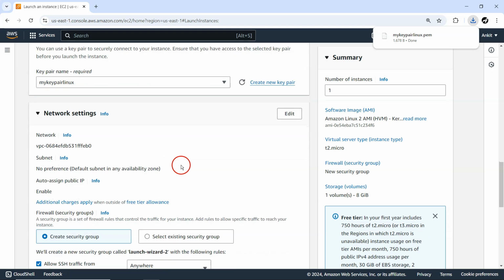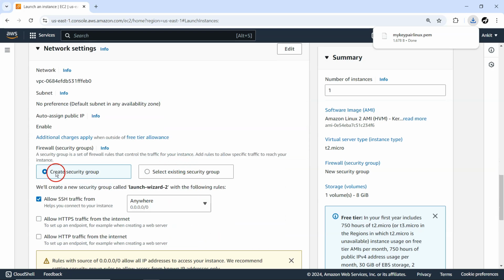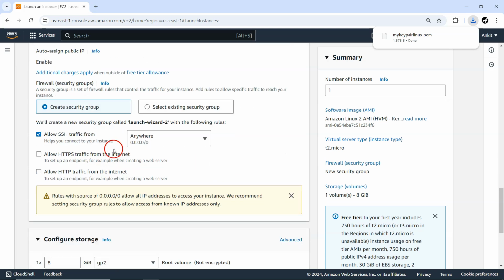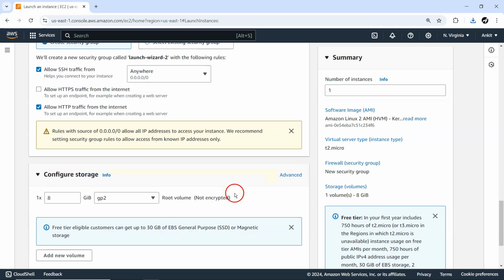Next one is network settings. I'll just continue with the creation of a new security group. Don't worry about all those options in detail for now. I just want to allow SSH traffic, because without allowing SSH traffic, we just cannot connect via this particular key. You want to allow some HTTP traffic, so let me allow it. No HTTPS for now.